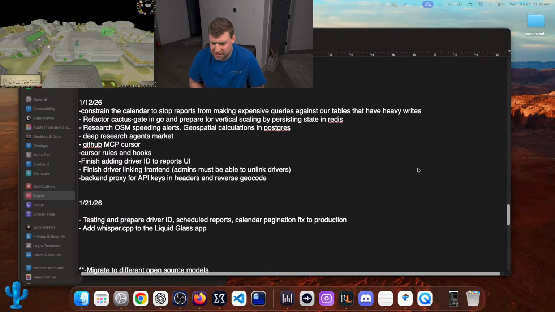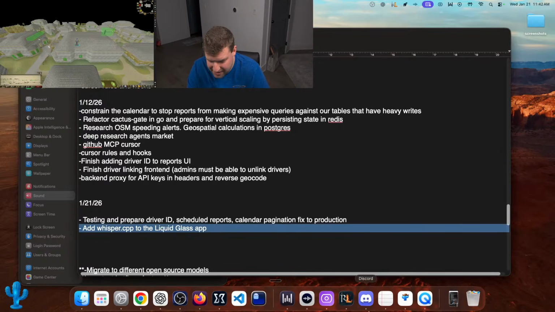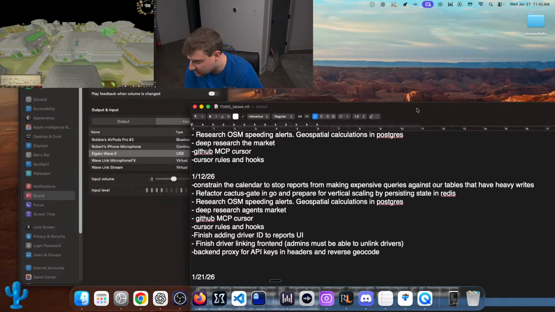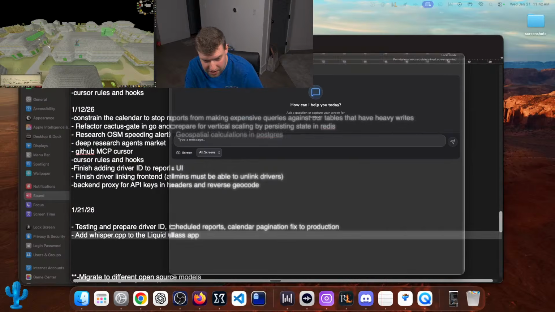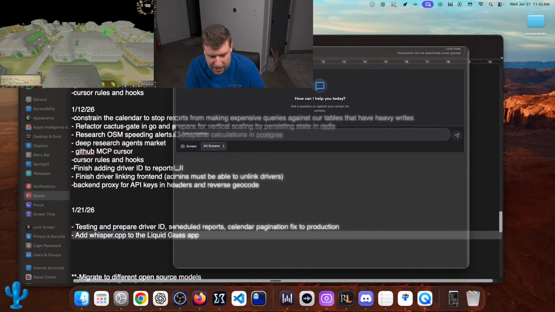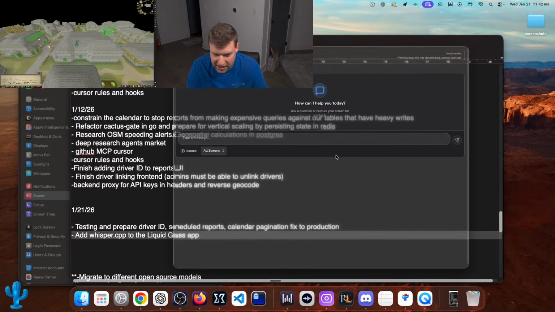So we're going to be working on some fun stuff today. I have a new liquid glass app that I want to show everyone. Okay, so here's this new liquid glass app that we're going to be working on today. We're going to be integrating this liquid glass application with our agents backend.